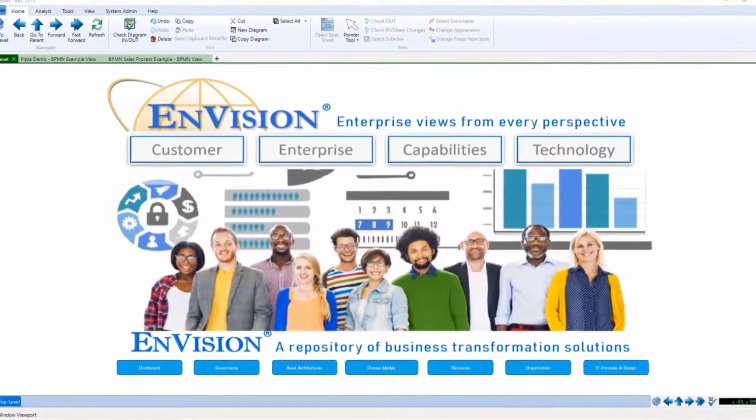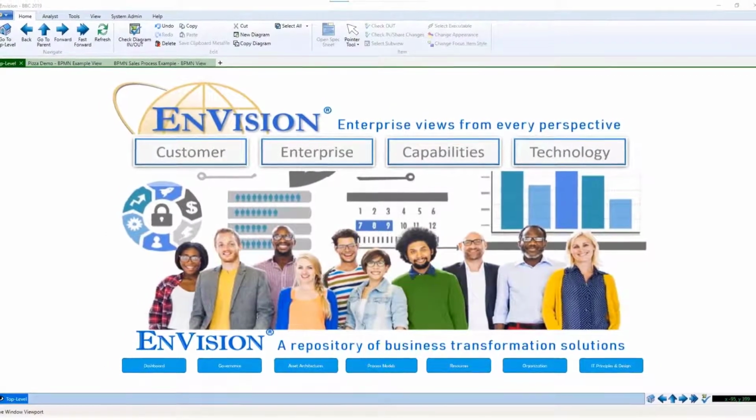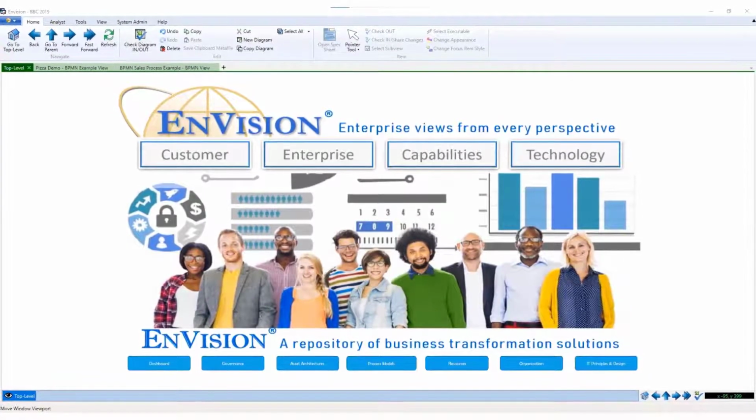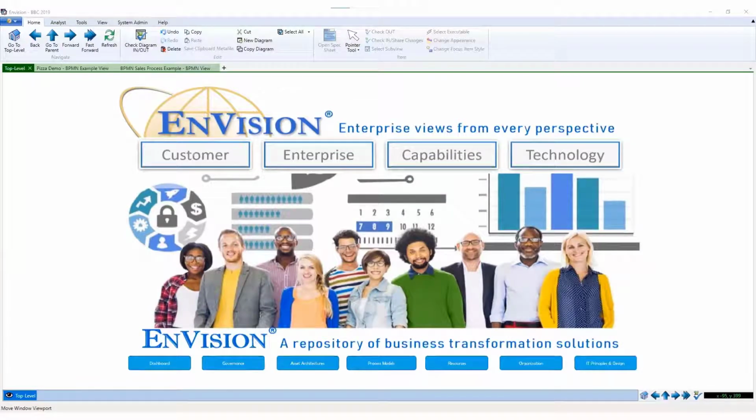I'm using the Envision toolkit from Future Tech Systems, which I think is the best tool on the planet. But my intent today is not necessarily to focus on Envision specifically, but to show you what to look for in a good repository tool.